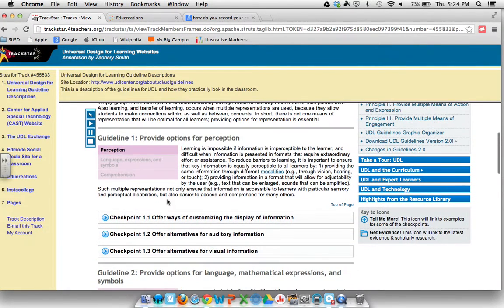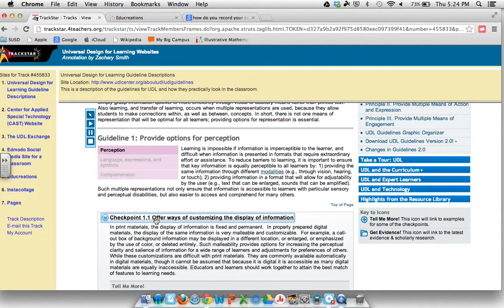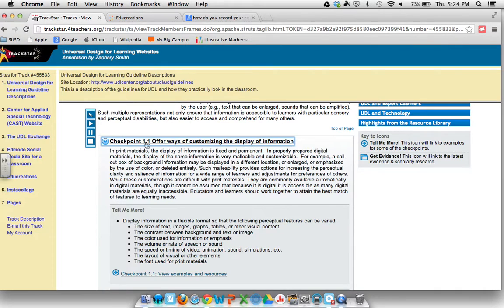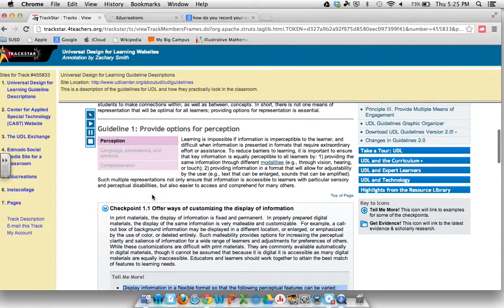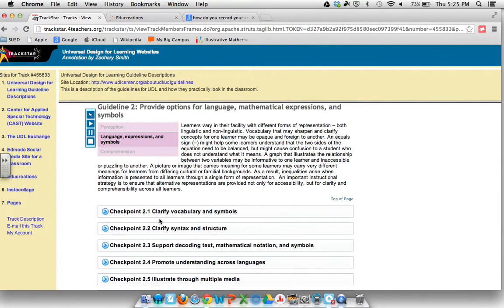So if we wanted to look at perception, checkpoint 1.1, offer ways of customizing the display of information. So it looks like, okay, here's what that means, and then here are some examples of what that could look like: size of text, contrast, color, volume, or speed or rate of sound. Now this isn't all of it, it's not exhaustive, but this is an idea of what this really means. So when you're presenting information or when you're in charge of facilitating learning, here are some ways that you can change perception of how it's brought to them.